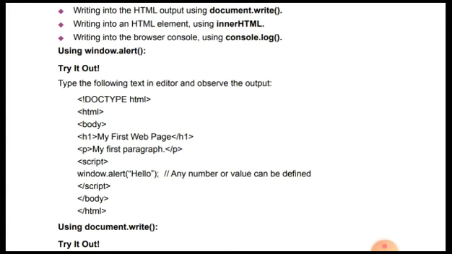We have written my first paragraph there, and after that we have embedded the script tag here. In the script we have written window.alert hello. This hello is the message we are passing as the value to the window.alert function. Whatever message you pass as the argument here will be displayed within the alert dialog box.